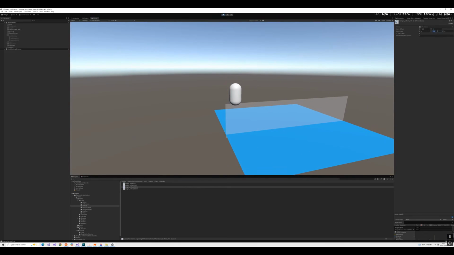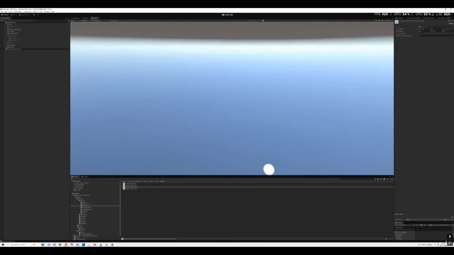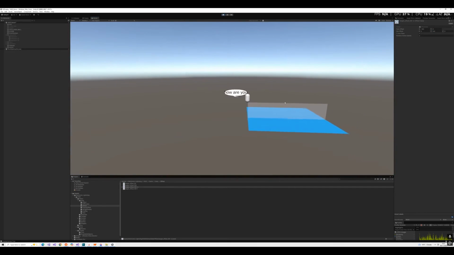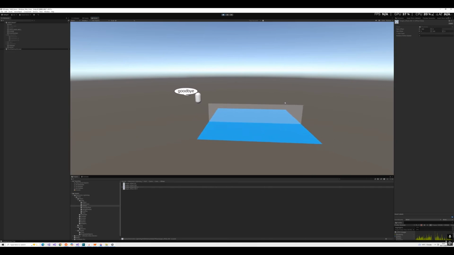Bit lower. Yeah, something like that. 125. Because that's in world space, the object offset. So as we zoom in or out, you can see how it's moving. It's not too bad.